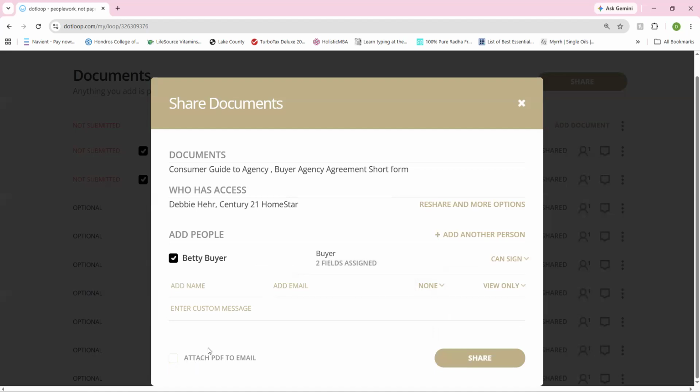Down here on the left-hand side, see this thing that says attach PDF to the email? You click that, and then there will be a PDF version of the documents also attached in the email. Then you hit share.